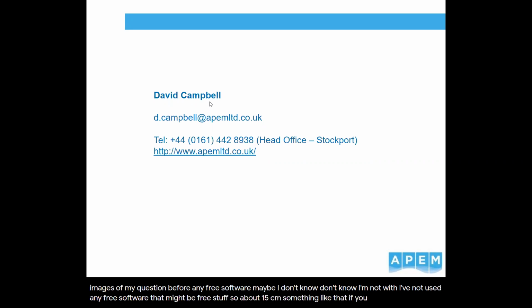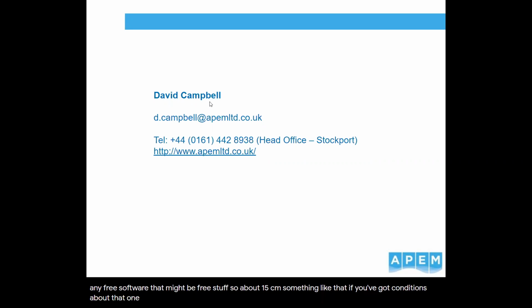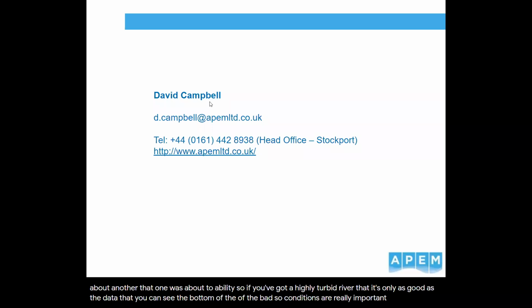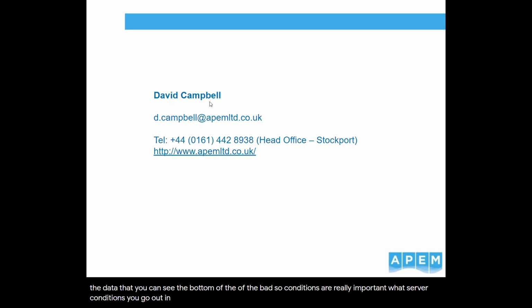If you've got good conditions. And then the follow-up to that one was about turbidity. So if you've got a highly turbid river, then it's only as good as the data that you can see, the bottom of the bed. So conditions are really important, what survey conditions you go out in. So you wouldn't want to go in spate, you'd want to go where you've got those clear conditions.